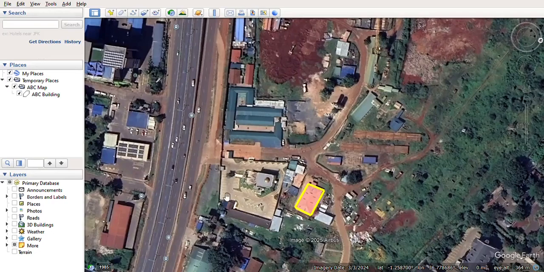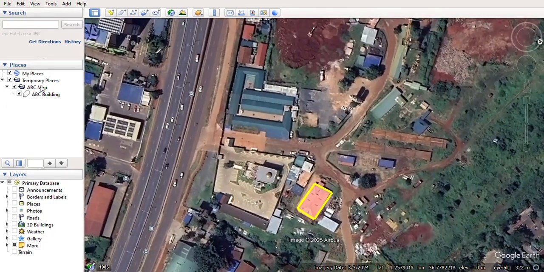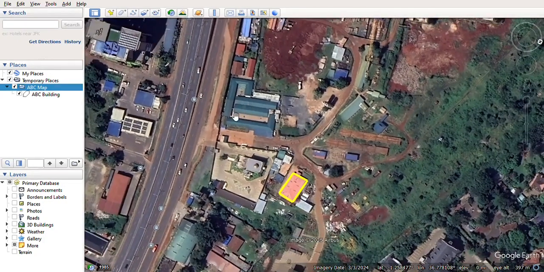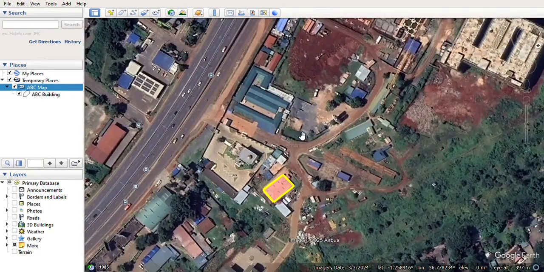So that's what we have created, and this is a temporary location now. If you want to save this as a KMZ file, you can click save as, and then move to the location where you want to save it, and say this is ABC map, and you save it. That's it. You can share that to a friend or to a different software, and that person can be able to locate this map.